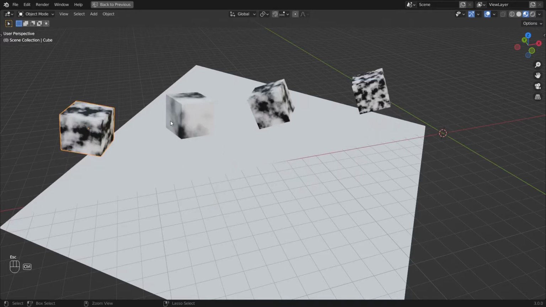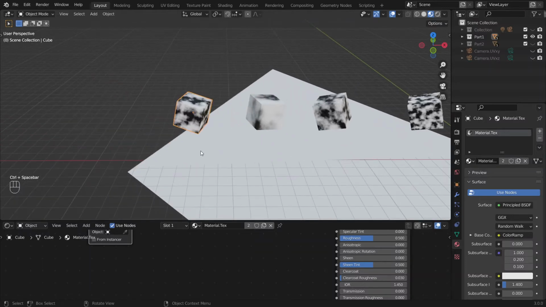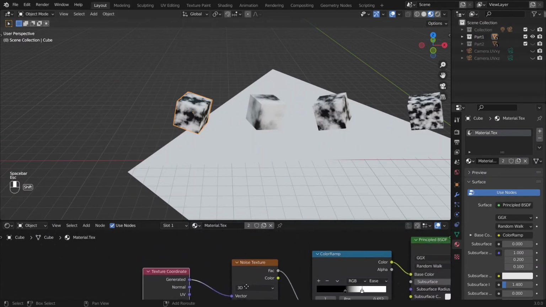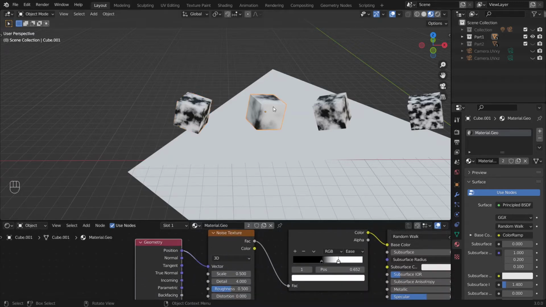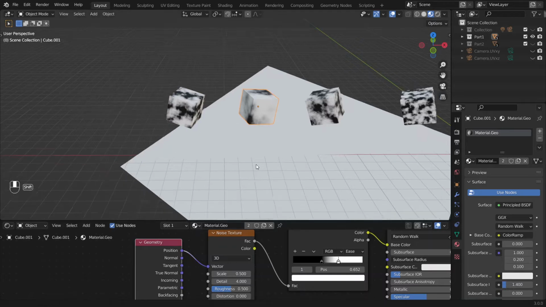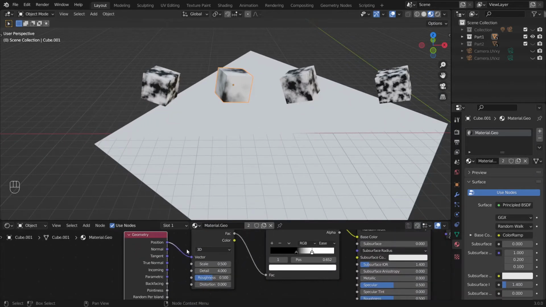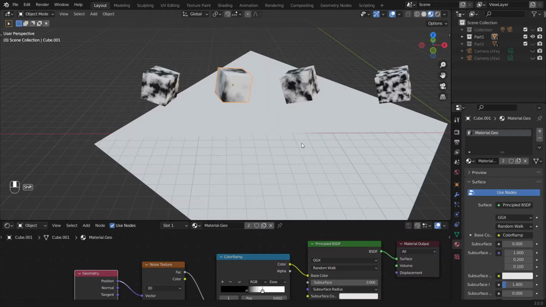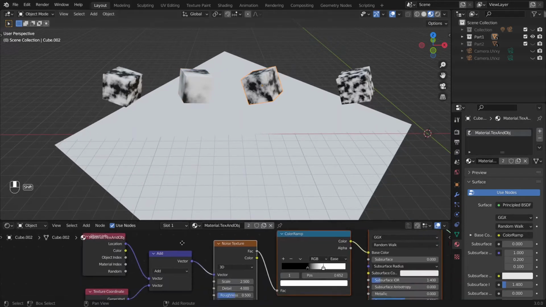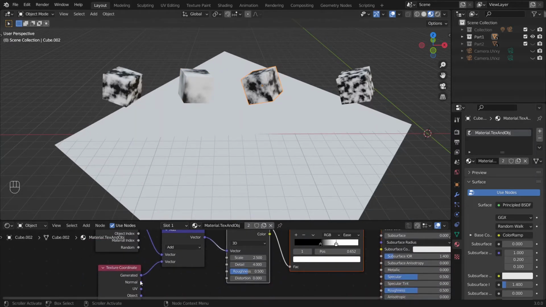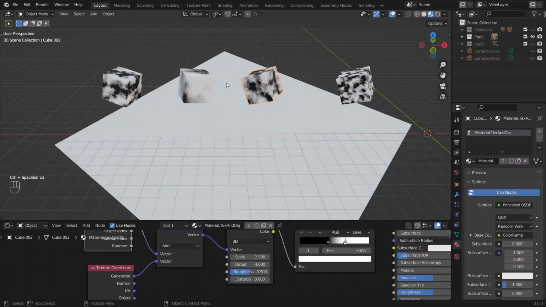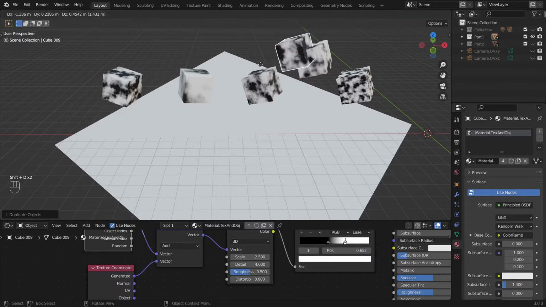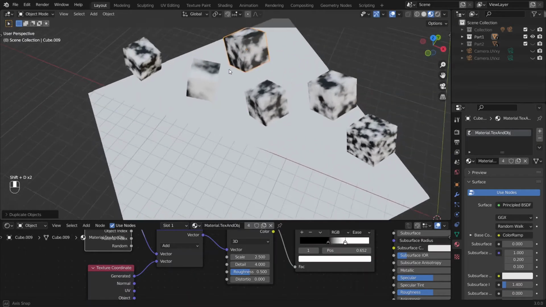Let's see what's going on. With the first one on the left that maintains its texture with no slide, we have the regular texture coordinate generated. For the second one, this is our geometry, and that's the one that's obviously wrong. That's in there just as a control case. The third one has our texture coordinate generated, as should be, and our object info location, so that we can duplicate it multiple times, and it will have different textures each time.